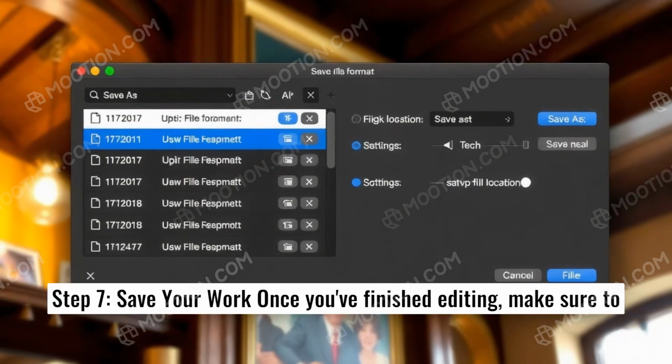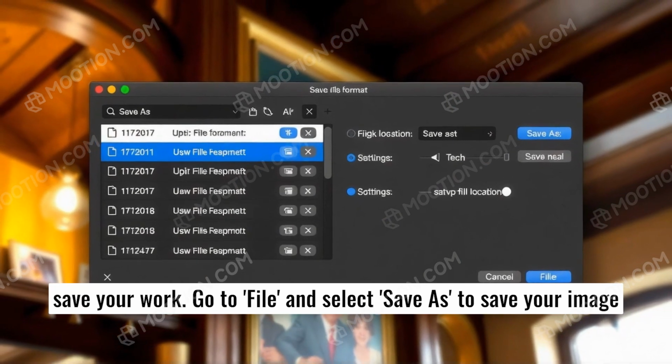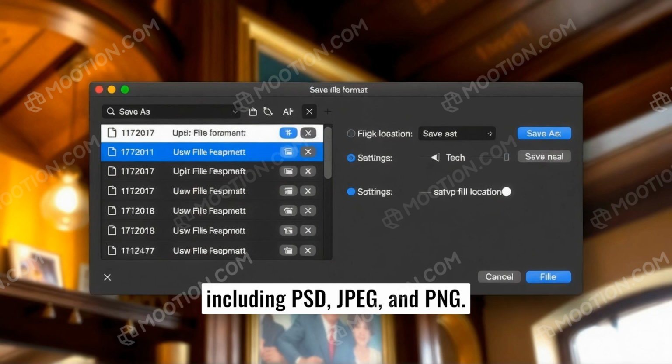Step 7. Save your work. Once you've finished editing, make sure to save your work. Go to File and select Save as to save your image in the desired format. Photoshop supports various file formats, including PSD, JPEG, and PNG.